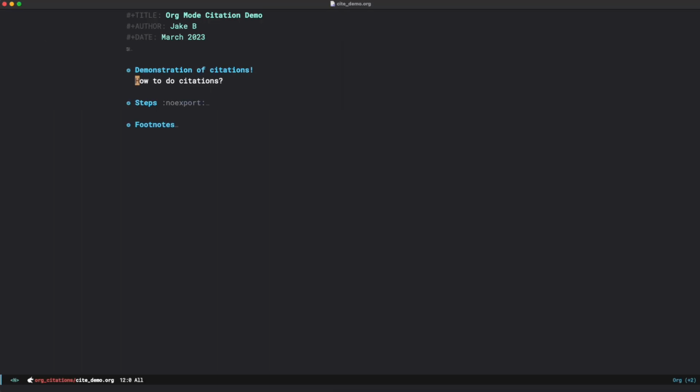The first step is to create a bibliography file. This is a BibTeX file. That's B-I-B-T-E-X, as in LaTeX. So if you're confused or want more info, feel free to look up BibTeX. I won't be diving too deep into the syntax, so just follow along to get started.